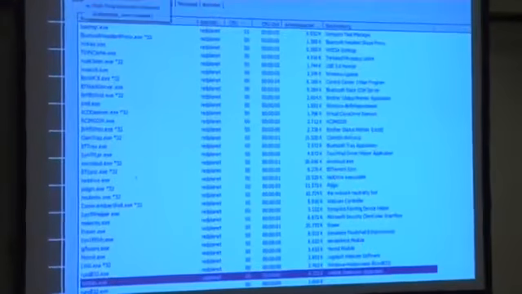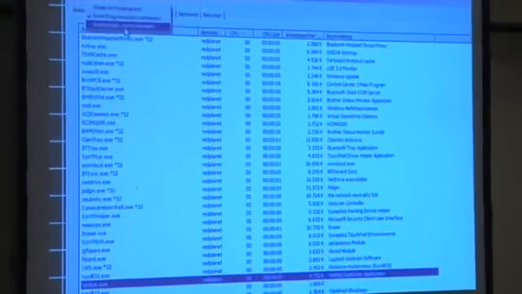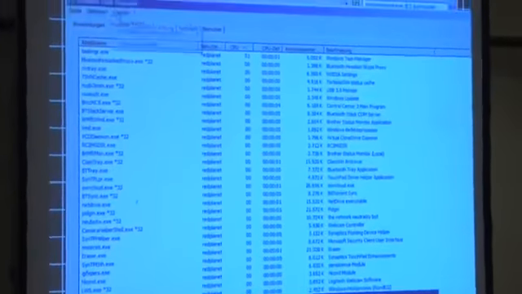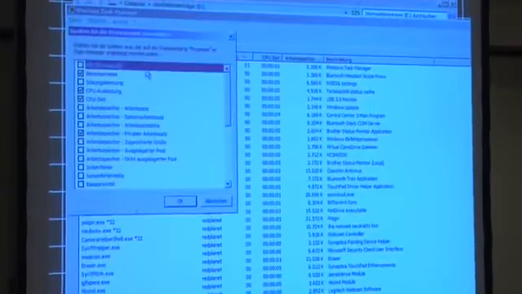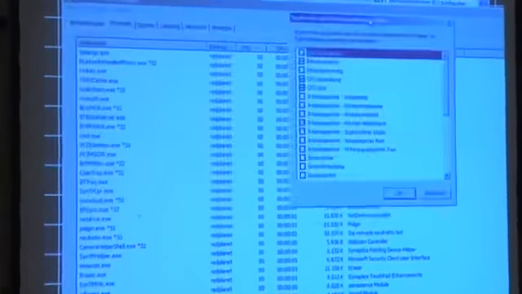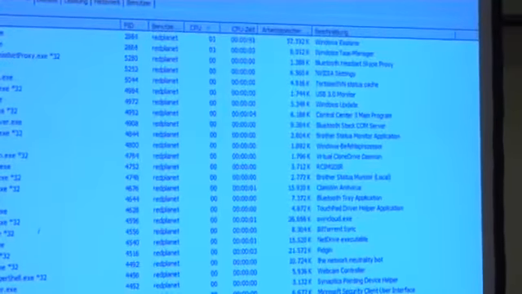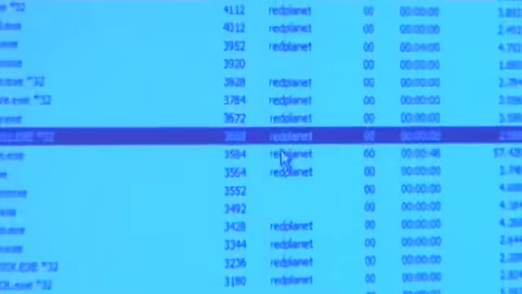Perfect. So now I want to see the process ID of WinZip. Which is the process? Ah, yeah, that's in English. Where we have now the process ID. So let's look for WinZip. It's here. It's 3668.